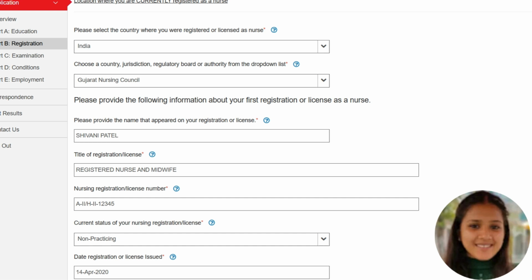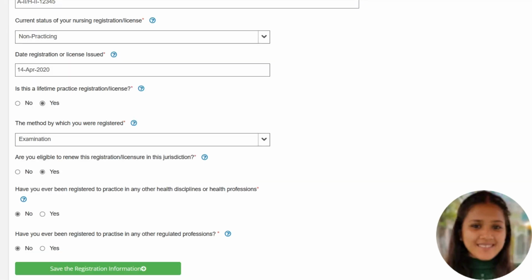You can check your registration number on your certificate. If you are not working currently as a registered nurse or a nursing tutor, then select non-practicing. Date of registration, add it here. Is this a lifetime practice license? Select yes. And if you need, can you renew it? Select yes. The method by which you were registered. I selected examination here. You can select either endorsement if you haven't taken any exam for your registration certificate.